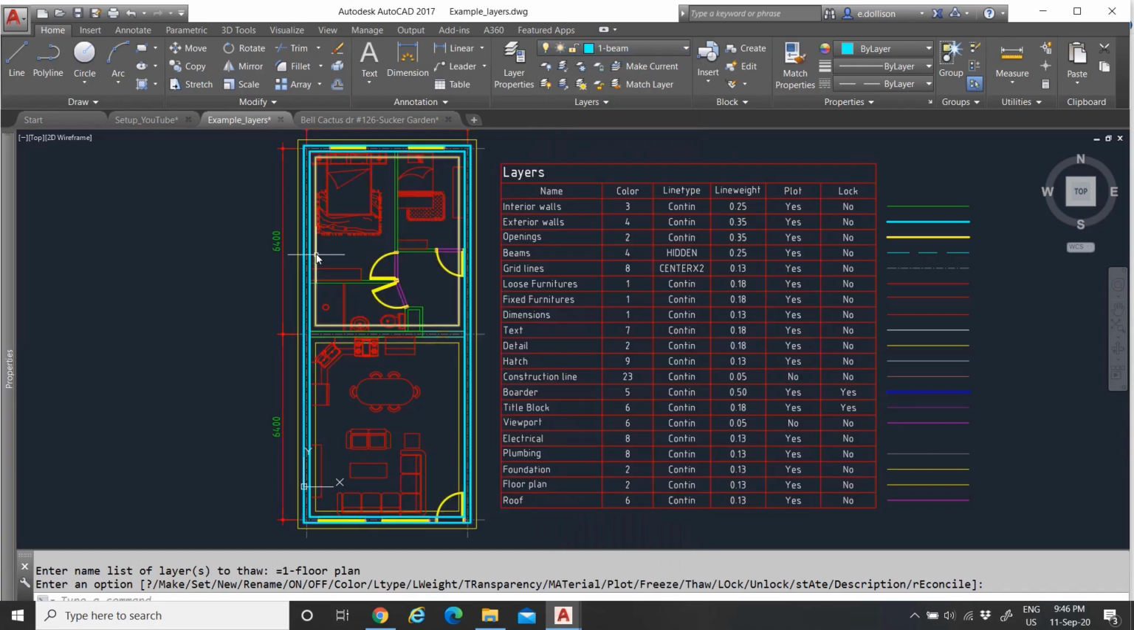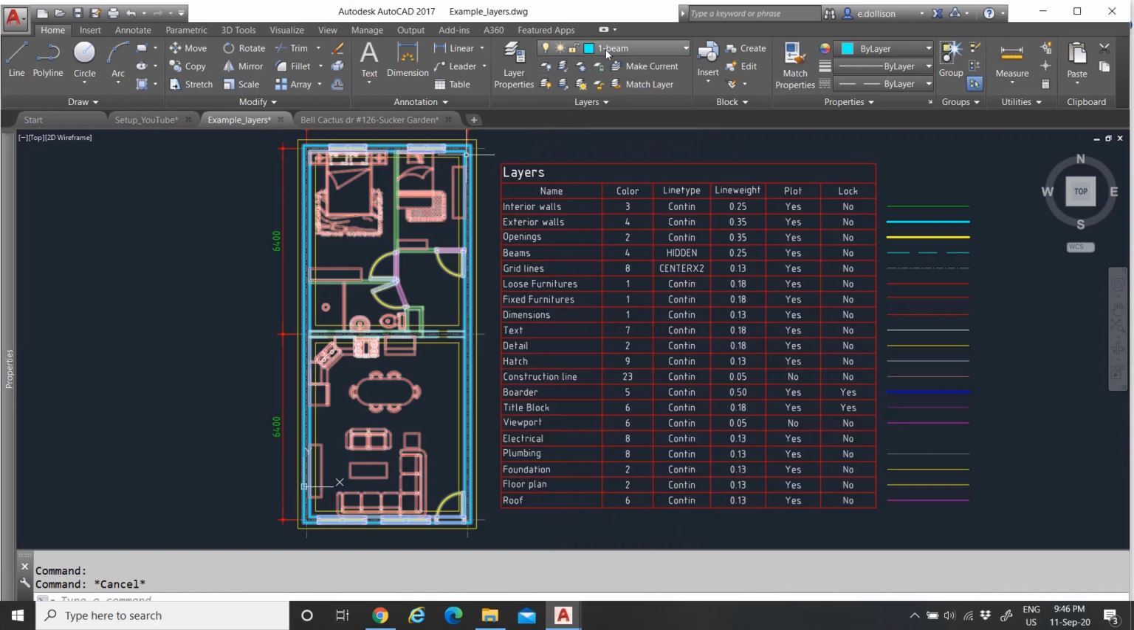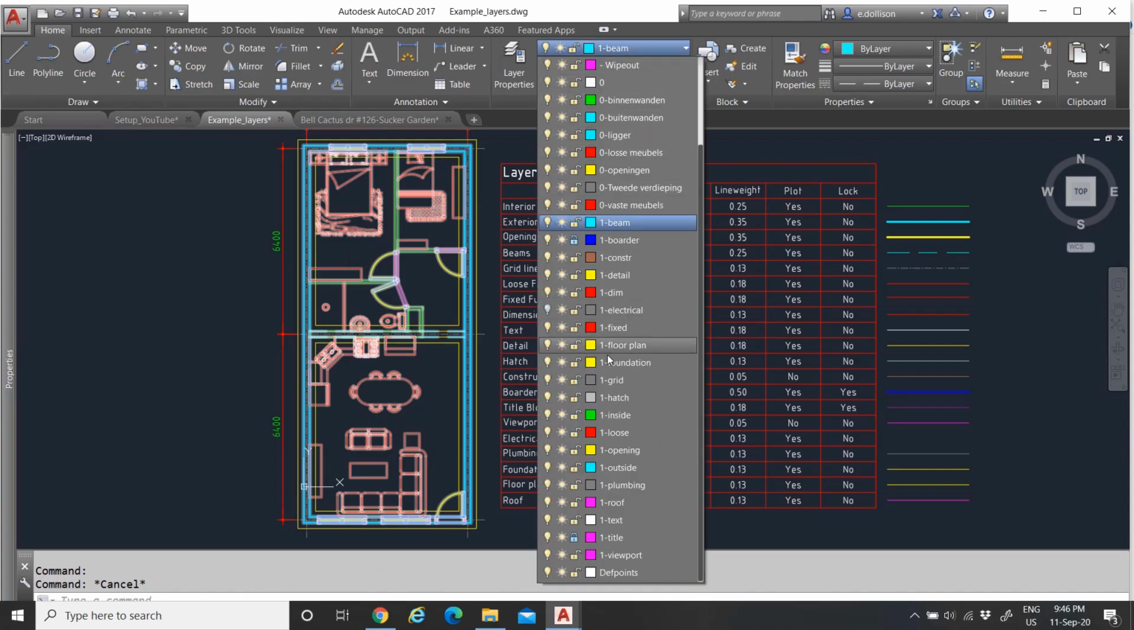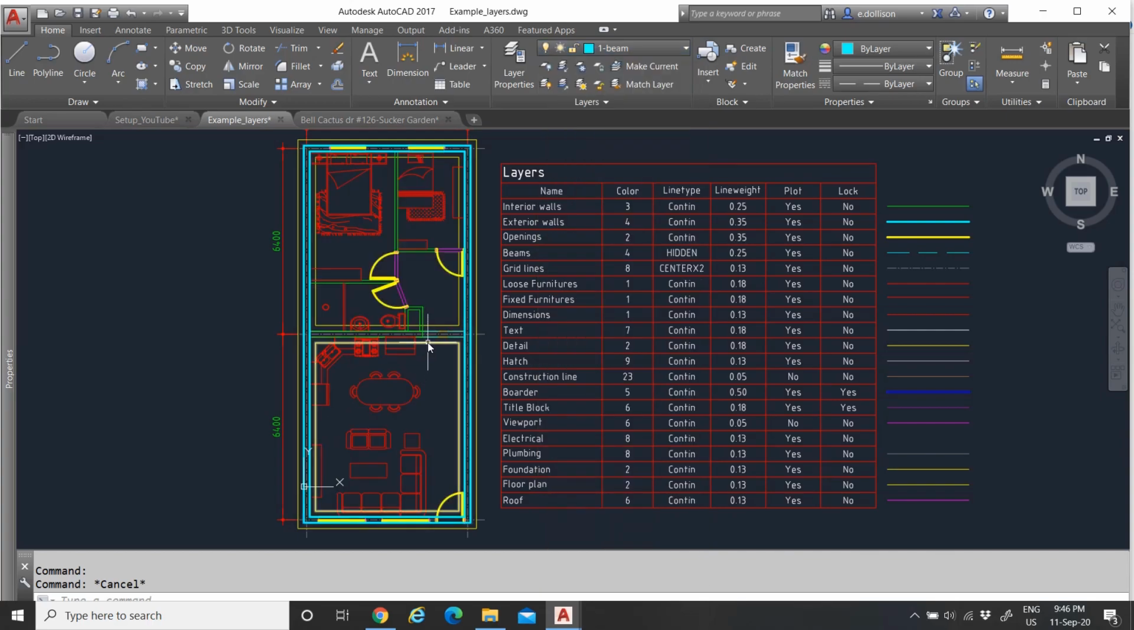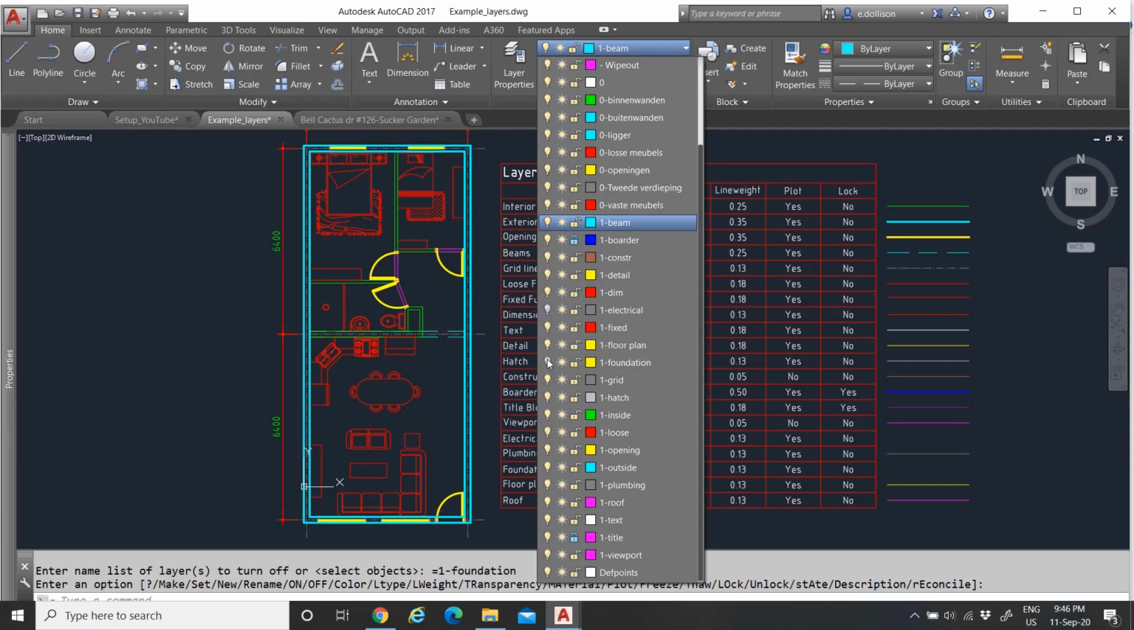Let's say you see like my foundation layer is on right now. For my foundation layer, since it's not in a block, meaning there are loose lines, it is not one block, I can also use on off for foundation because it is not in a block.